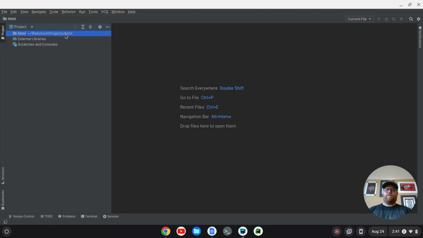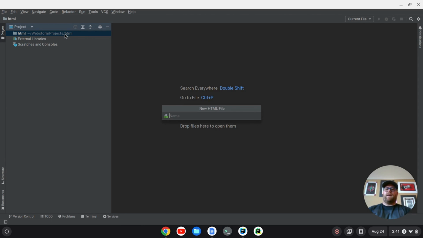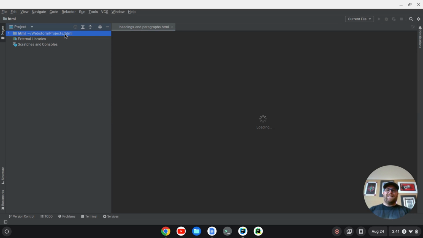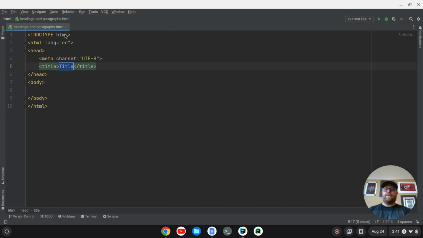So I'm going to create a file, an HTML file. I'm going to call it headings and paragraphs.html. Okay, I'm going to generate that file. I'm using WebStorm, which is a paid IDE, but you can use whatever text editor you want. You'll see here it generates some boilerplate code for me. We'll talk about that at a later point.